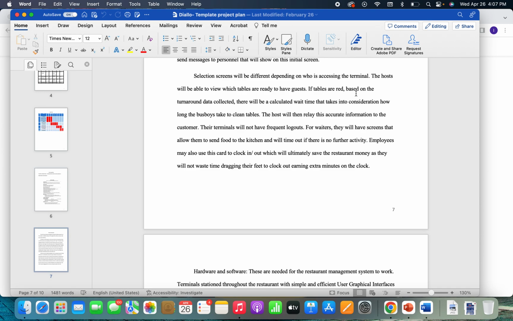All right, and so yes, the host will be able to view which tables are ready to seat guests. If they're red, based on the turnaround data collected, there'll be a calculated wait time that takes into consideration how long the busboys take to clean tables, which is being captured. All this data is being captured, right? There's the average turnaround time for customers to eat and pay the bill and leave, and then there's the time calculated as well for the average busboy from when the customer leaves to how long it takes them to clean and turn the table to green for the next set of customers to be seated.